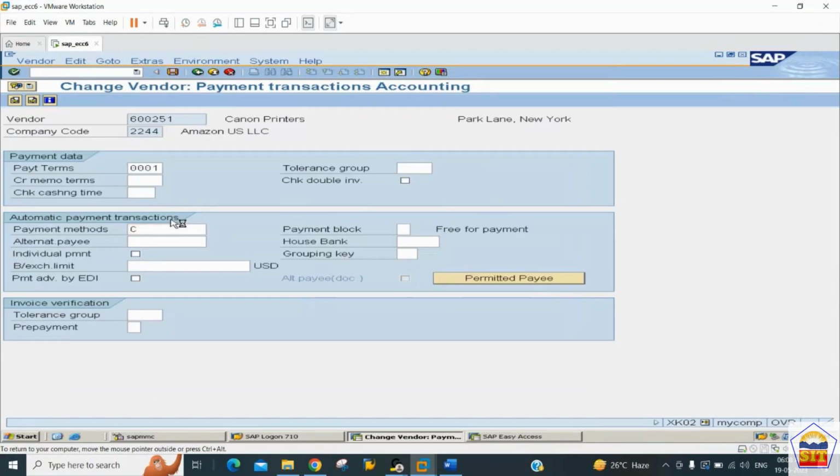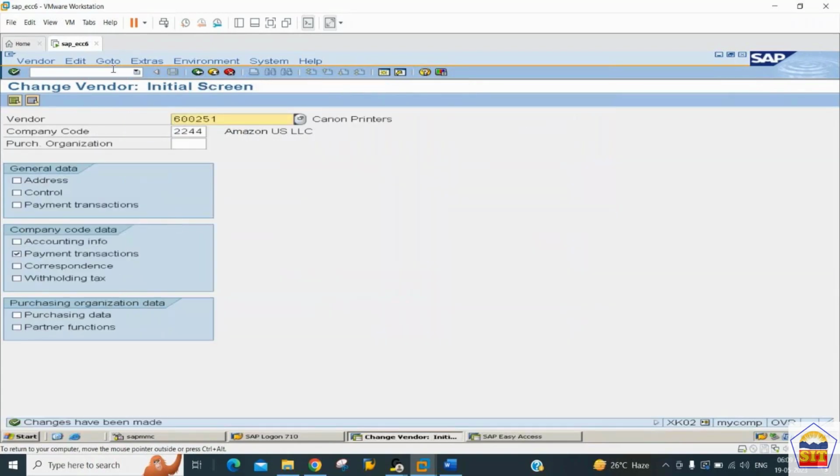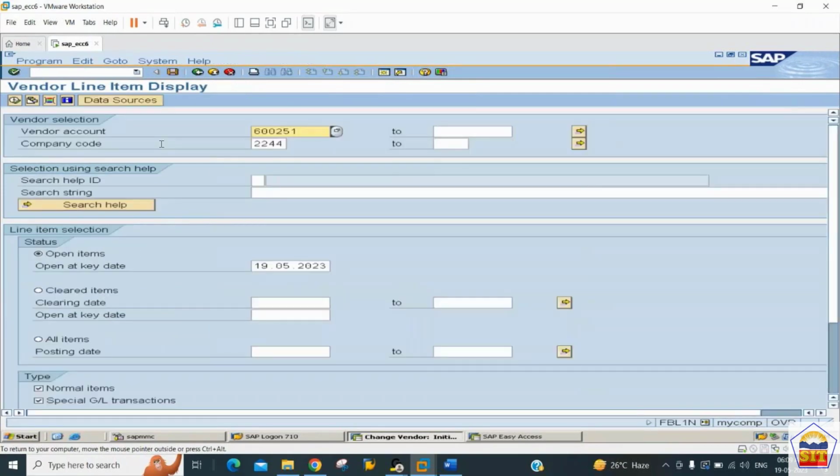So for this vendor, we should have an open invoice. In order to check the open invoice, we can go to the vendor line item. In that vendor line item, we can check the open item, and for that open item, we can process the payment through the automatic payment program. So we can go to the FBL panel. Again, we have our vendor 600-251 in the company code 2244. So let's see if any open item is there for this vendor. We don't have any.